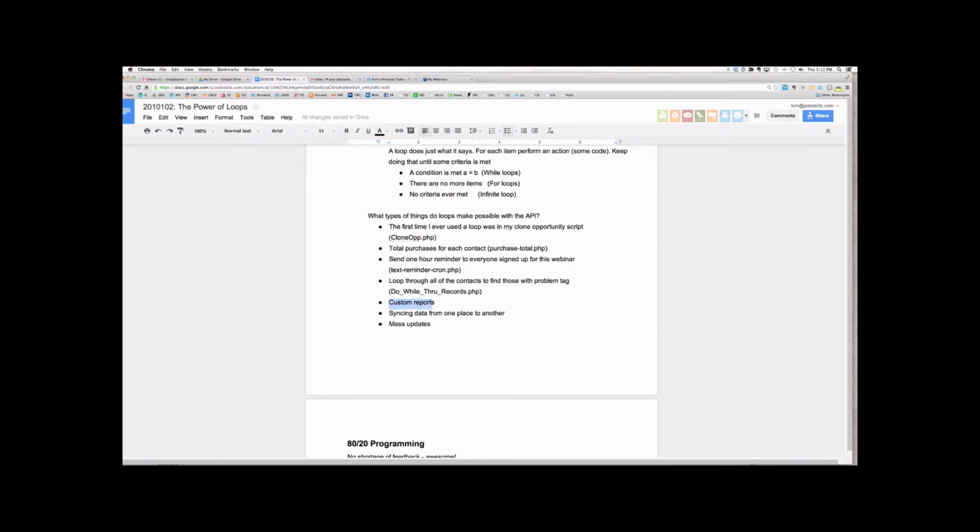To me, this is one of the big shortcomings of Infusionsoft, especially coming from the Salesforce world, where I can create any kind of custom report under the sun with their report builder. The lack of that ability in Infusionsoft is very limiting to me. But by using loops and the API, I can write any kind of report that I want. So custom reports is an example of things you can do.